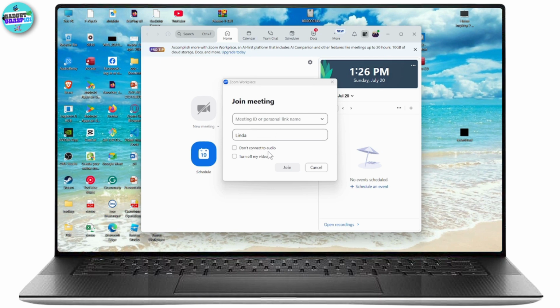Or if you don't want to connect the audio, you can just simply click on it. And if you want to turn off your video, you need to click on turn off my video. And once you've done, you need to click on join and you'll be able to join a meeting.